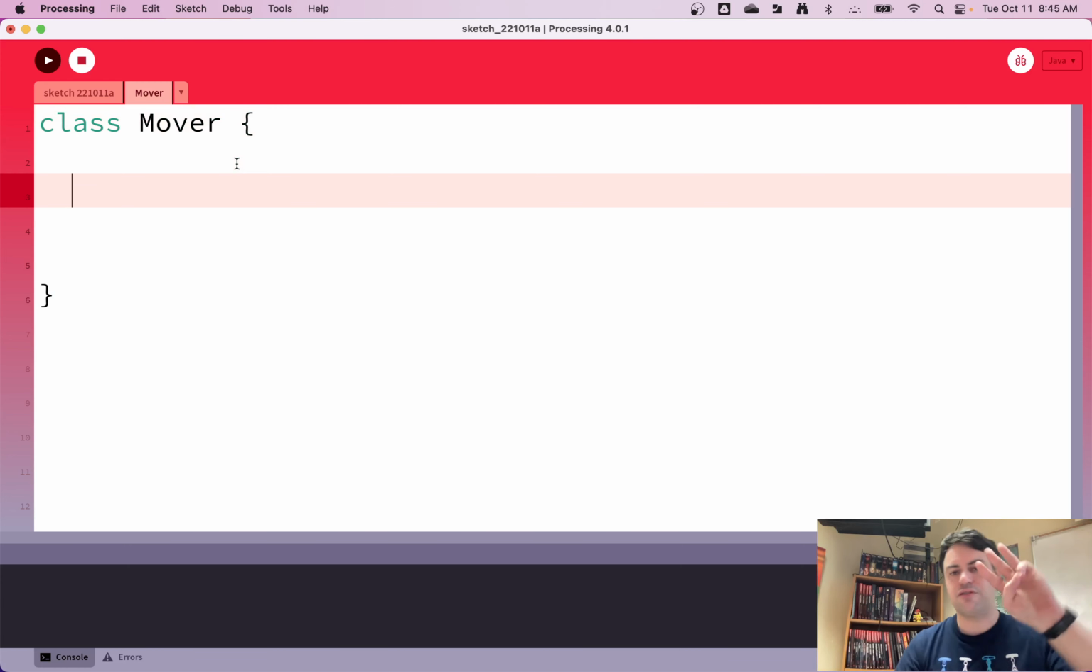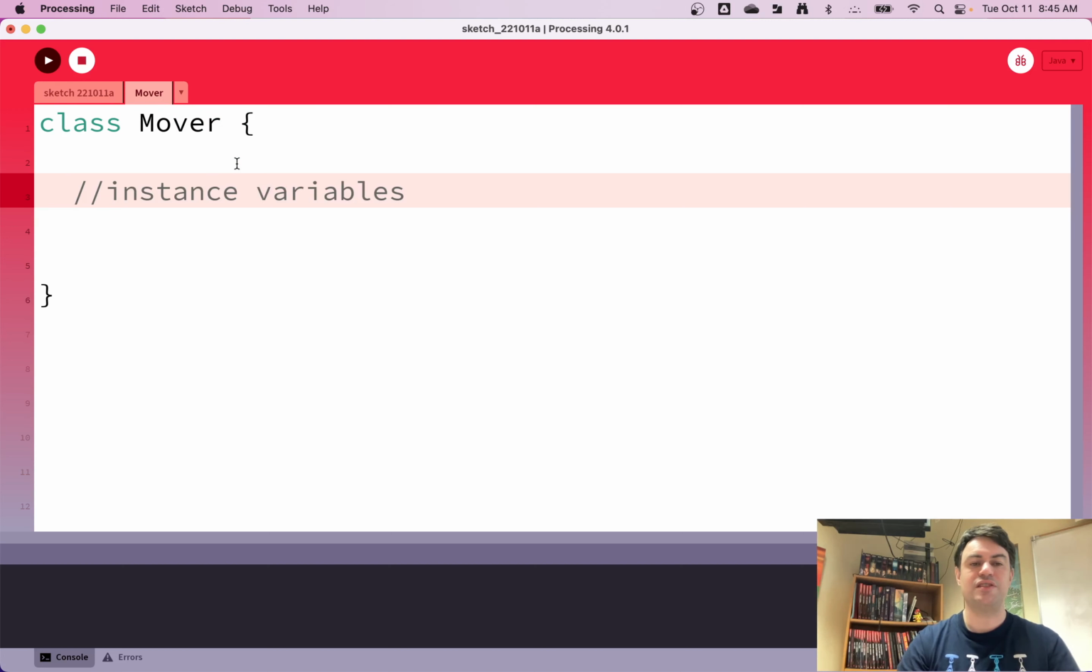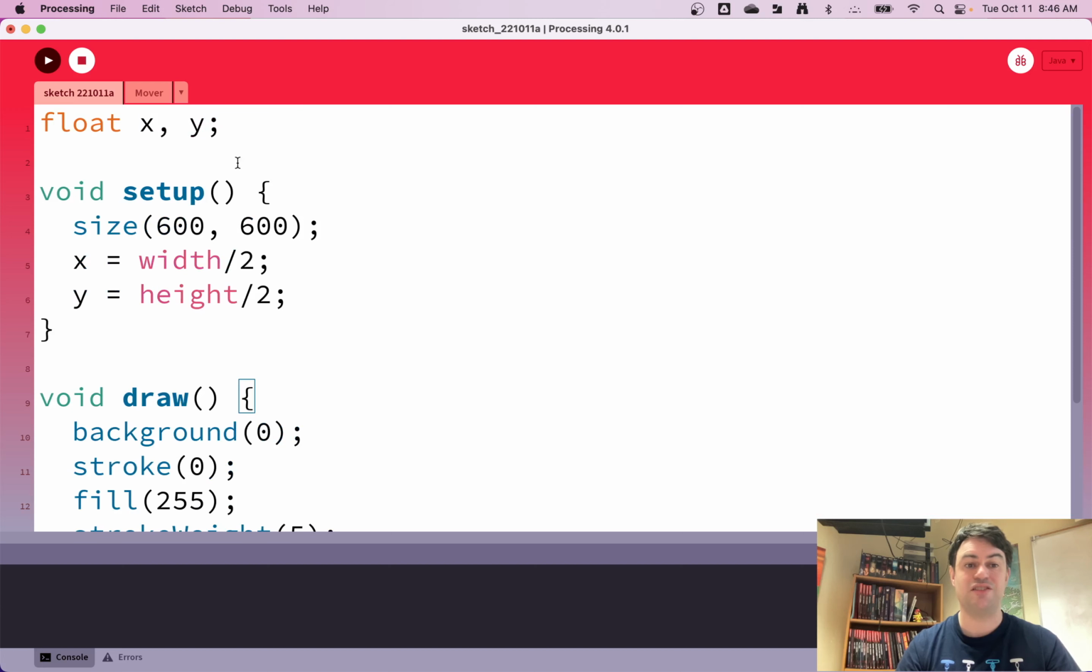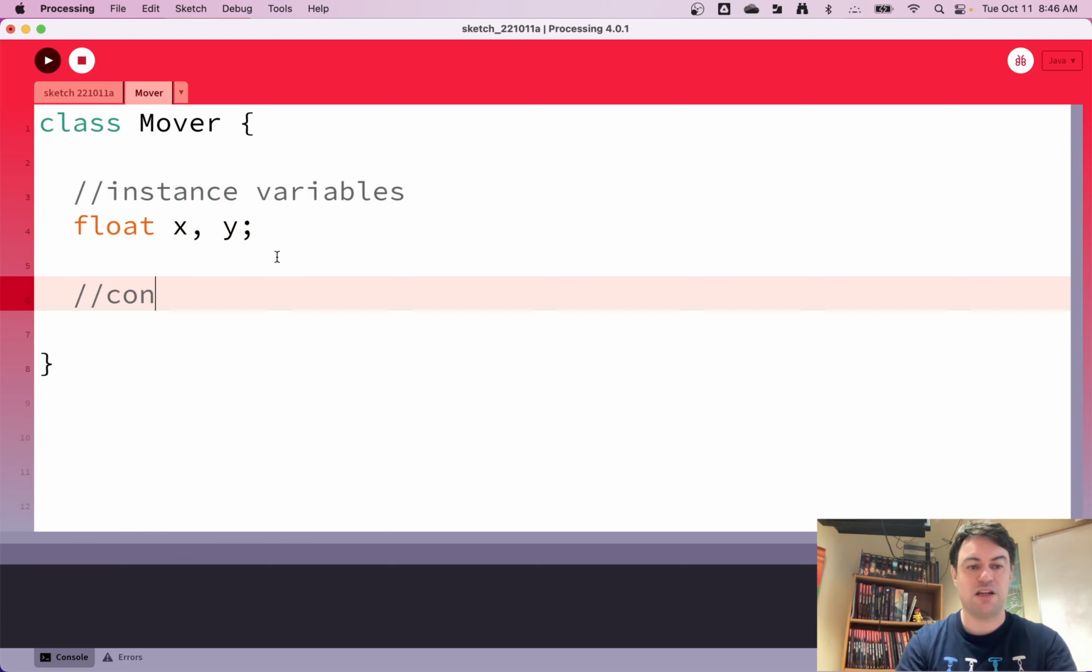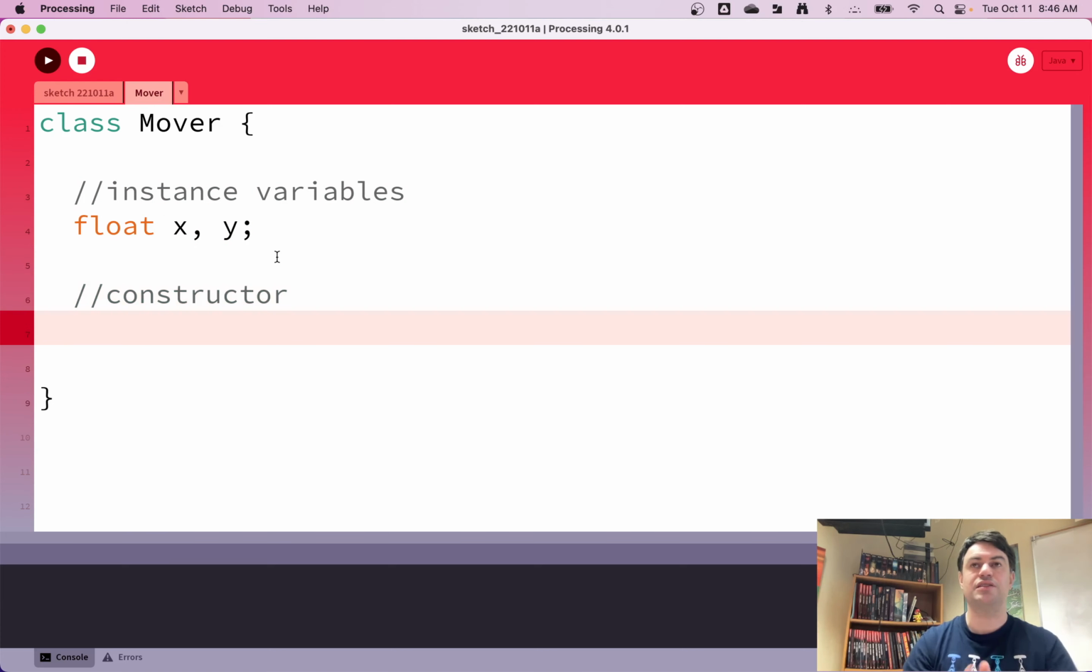So a class has 3 things that it must include. It includes instance variables. Instance variables are the variables that each mover needs to remember. So what does our mover need to remember? It needs to remember float x and y. So we'll paste that in over here. Then it needs what's called a constructor. A constructor is a special function with no void or any return type in front of it, and its name is the same as the class. It looks like this, Mover.